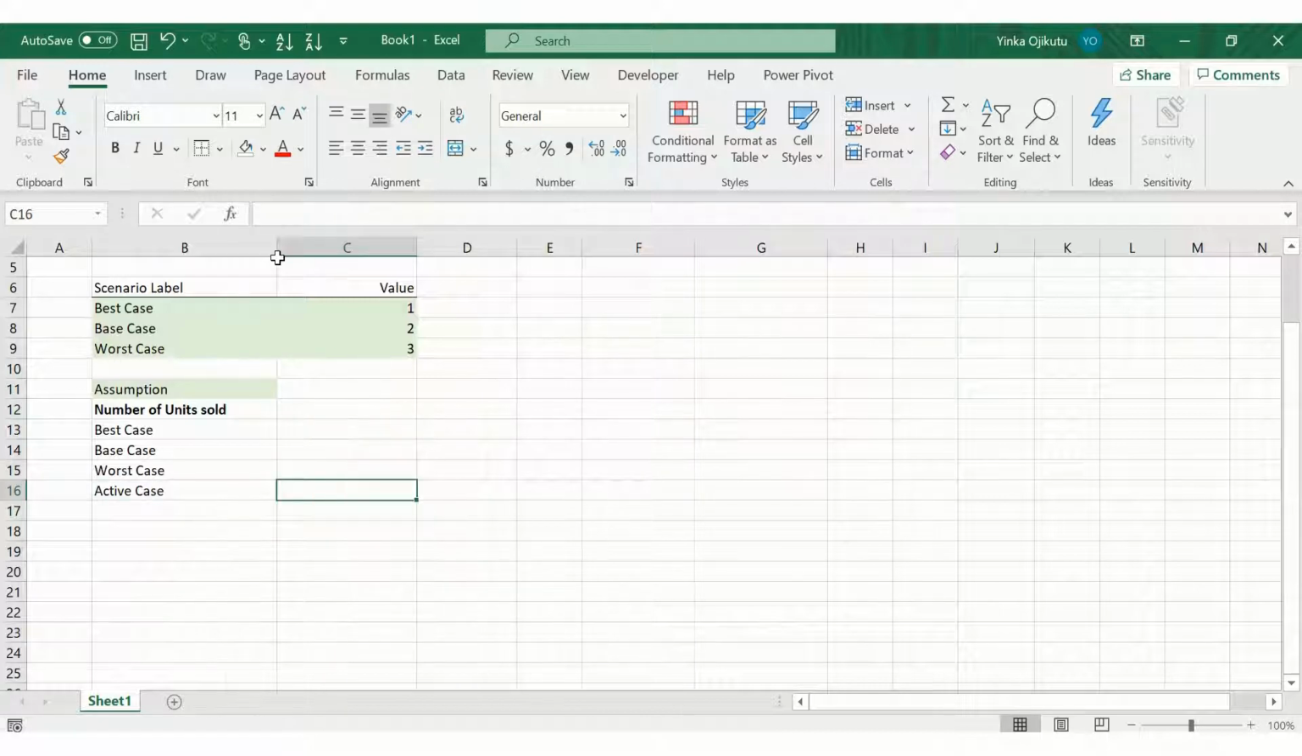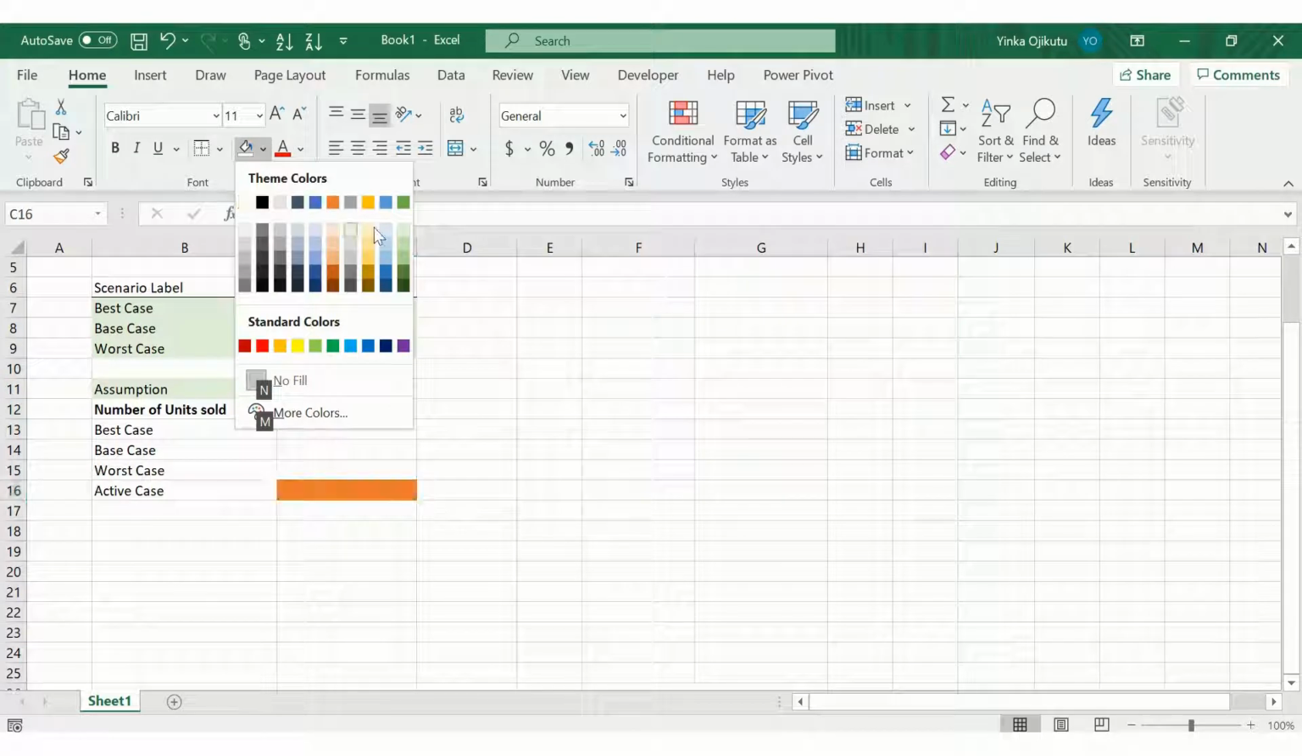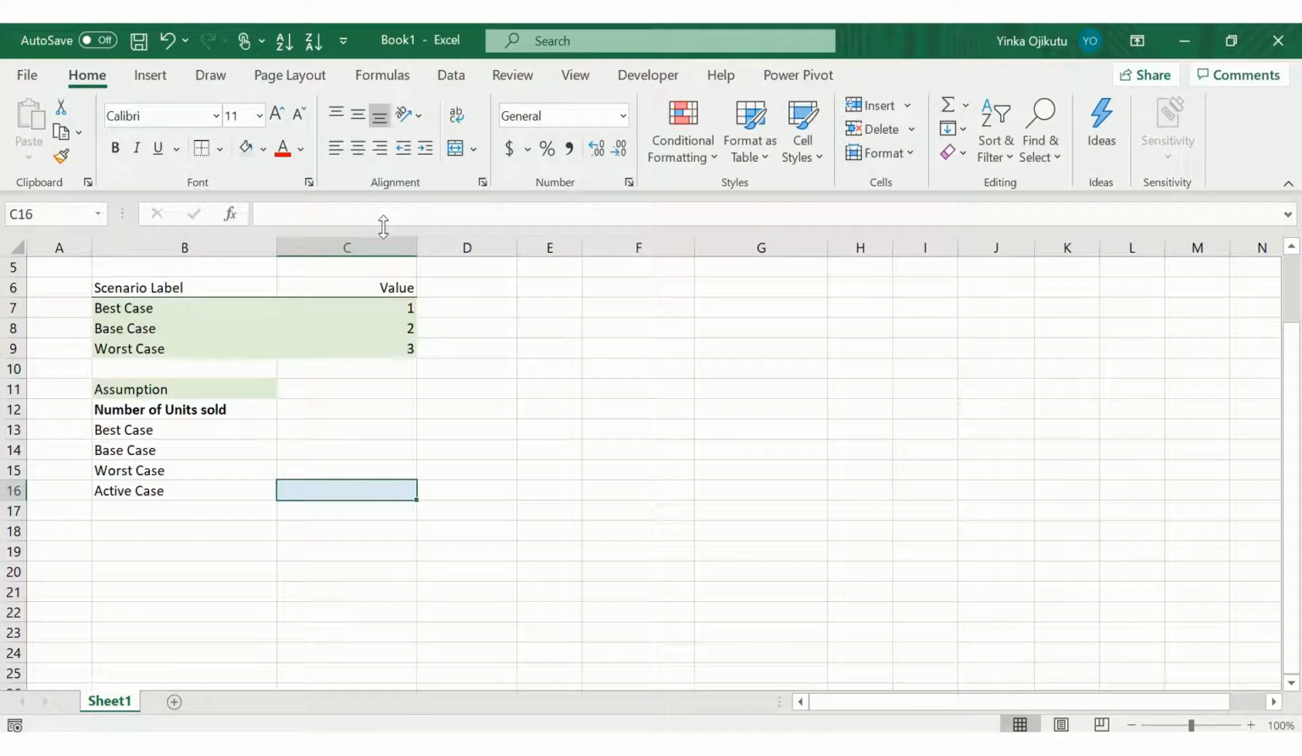So it will be useful to highlight the active case cell, so it's clear that that's what flows into the model. So let's make this blue. Yes, I like blue. Okay, so here the first thing we do is to insert something called a data validation. Now we don't have to insert a data validation, but it just makes it easy for the scenario selection.